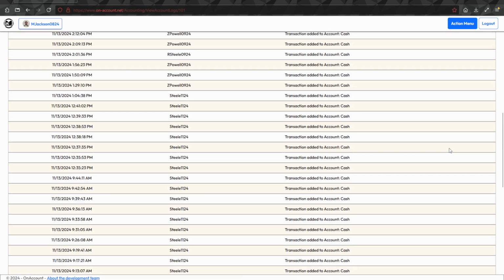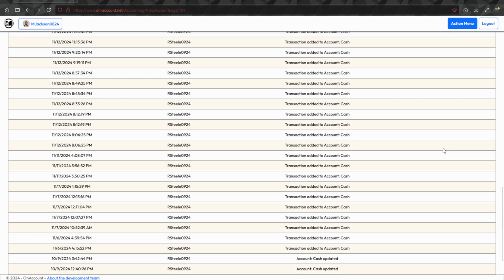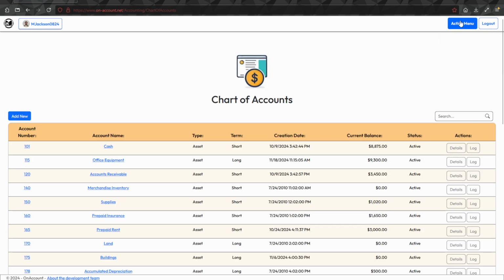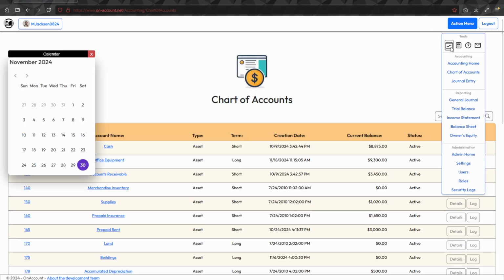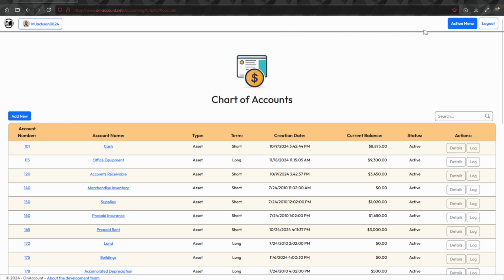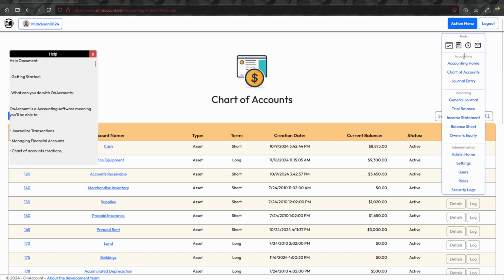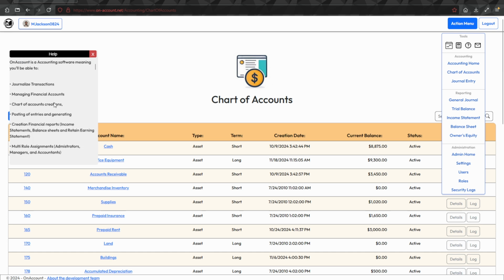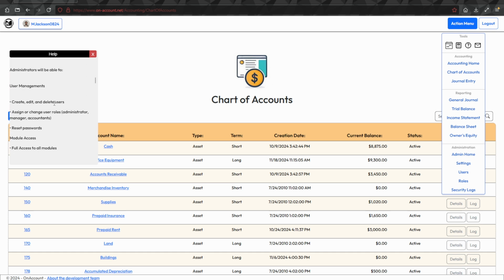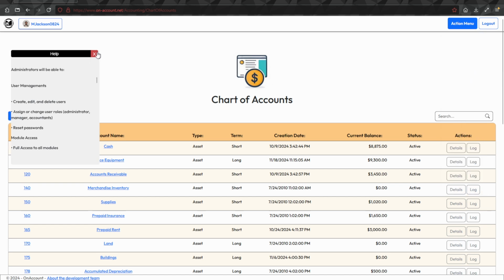Some of the helpful tools used for accounting are a calendar, which we provided under the action menu under tools. This calendar will show the current day, and you can also view the future months or the previous months. The help document will show the permissions and access that each user will have managing, editing, or modifying roles as an administrator.